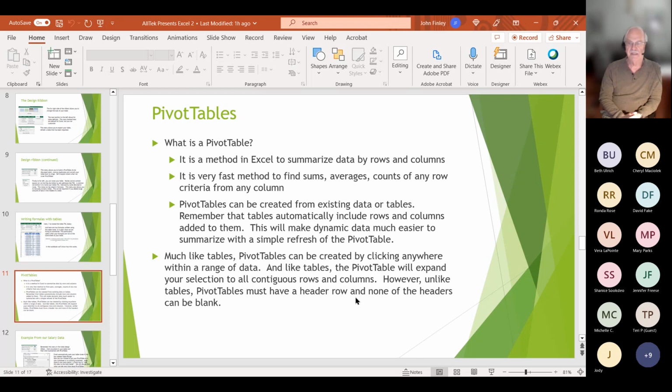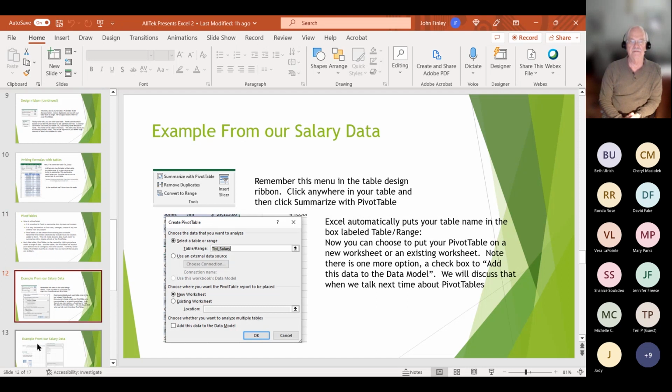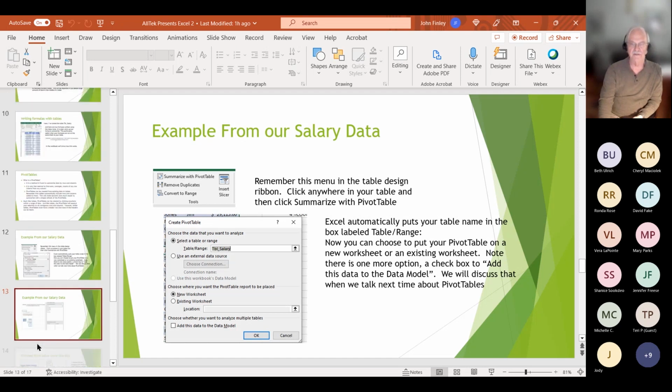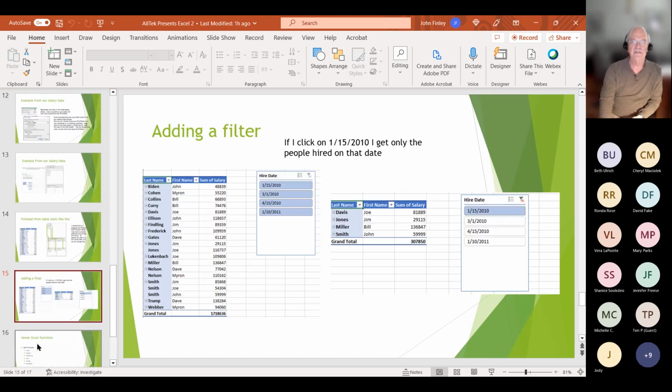Much like the tables, they're created by clicking anywhere within a range of data and clicking insert pivot table, or if you're in a table, remember it was summarized with a pivot table. So here's an example. I'm not going to spend much time on this. Let's kind of flip through this. We're going to add a filter on our pivot table. You'll see how important that is in a minute.